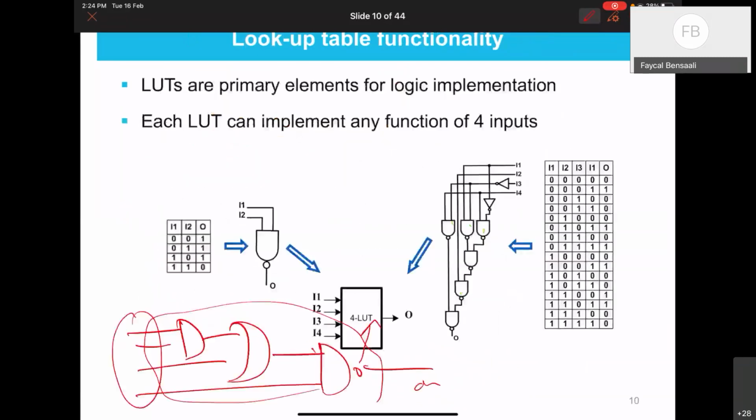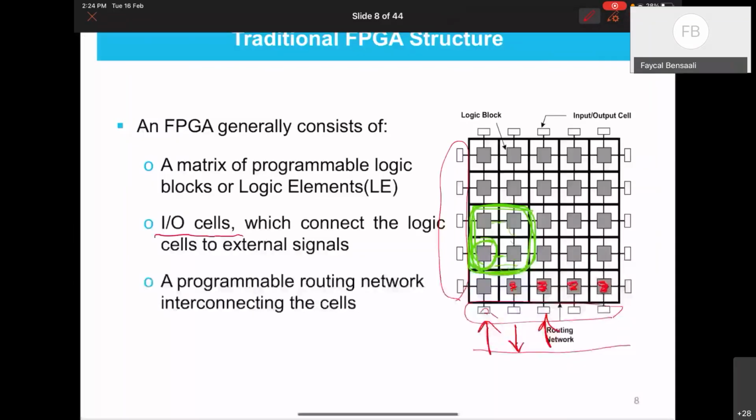So in addition to what we talked about here, this traditional structure, we talk about 3 parts here. We talk about the logic blocks, we talk about the input-output cells, and we talk about the routing network. There are other parts inside the FPGA, but outside those logic blocks.